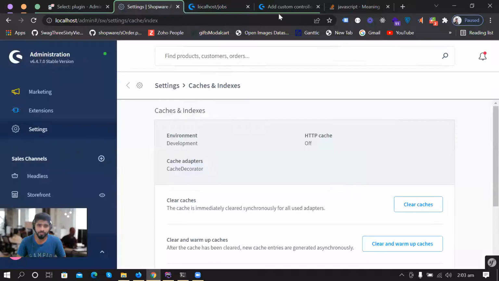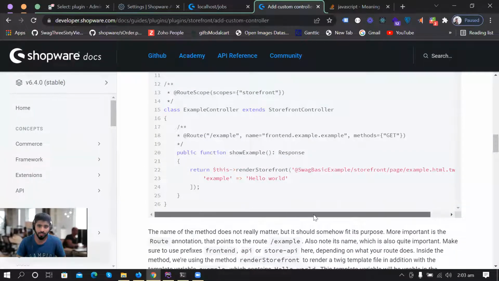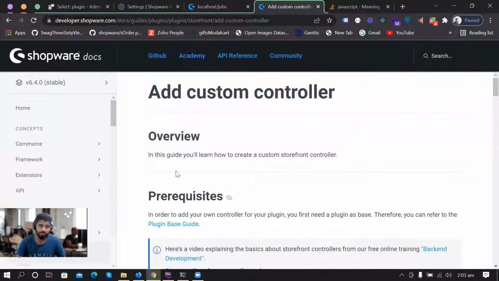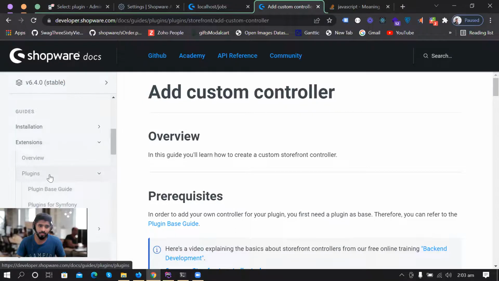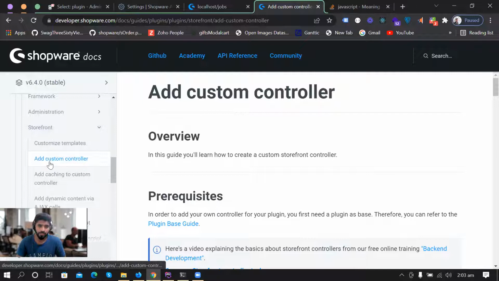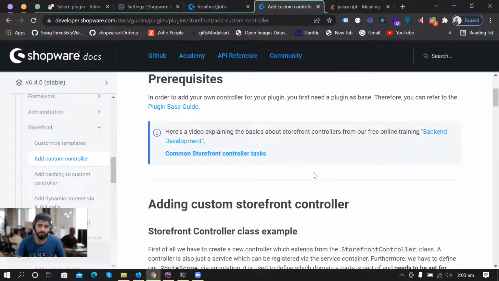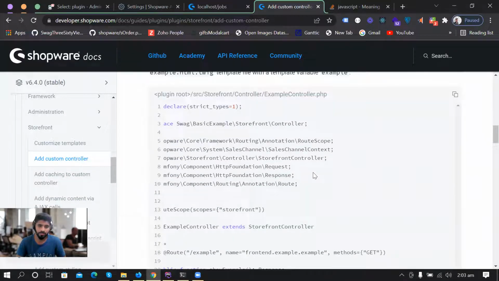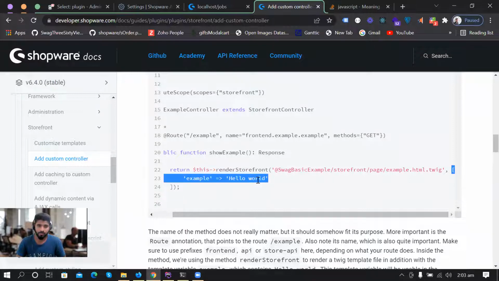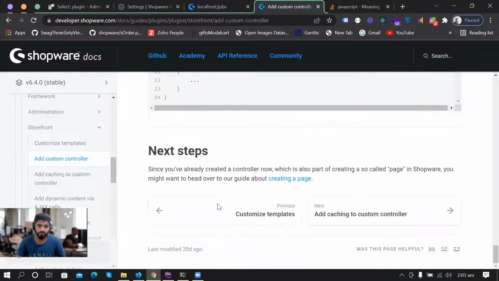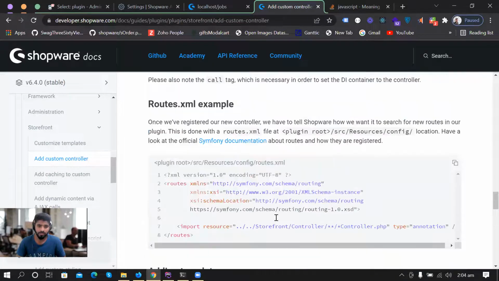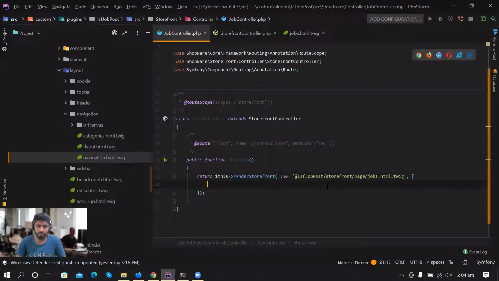And let me show you the docs quickly. Inside the docs, you can easily see that they are also sending data. By the way, the section that I am currently in, you can see inside the guides we have plugin, inside the plugin we have storefront, and inside the storefront we have add custom controller. This is the same guide that we used earlier in our previous video. You can see that they are sending an example, which is hello world. And if you go inside their template, maybe they are going to use it or not. Right now they are not using it, but we are going to see what it looks like. So there is where we can pass our data. This needs to be an associative array, I guess, or maybe you can pass an index array as well, but it doesn't matter.